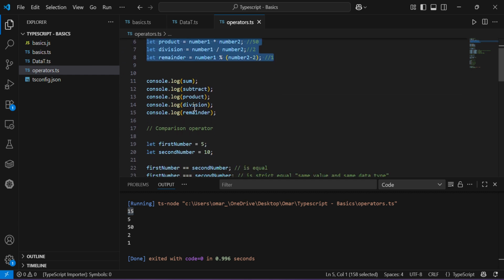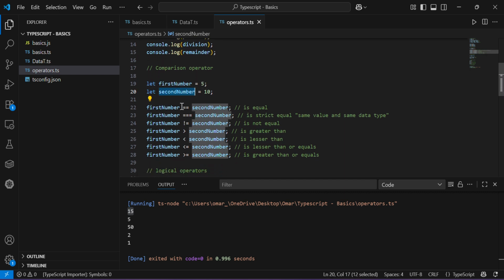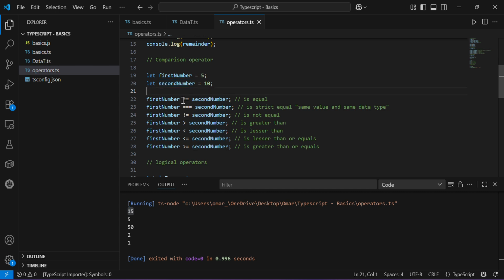Okay, so moving to the next part here, we have the comparison operator. So I'm going again to declare two variables, first number and second number, and now I want to check if the first number equals the second number. To do that, we can use the double equal operator, and it checks for the values. So is 5 equal to 10? No, so it would return false.